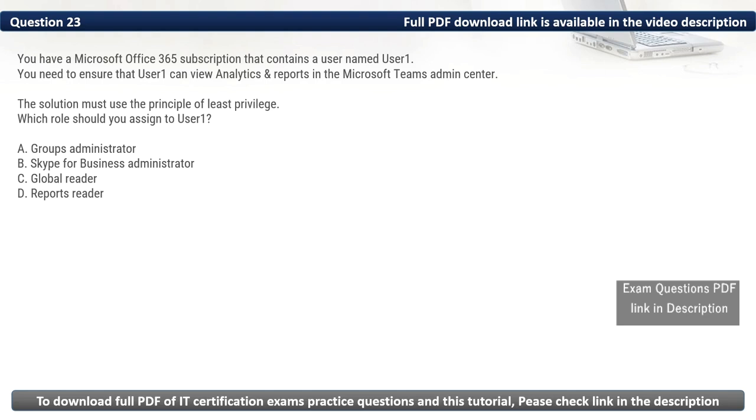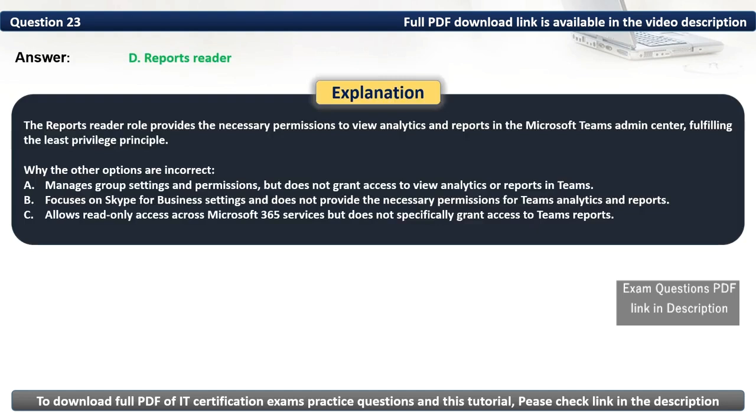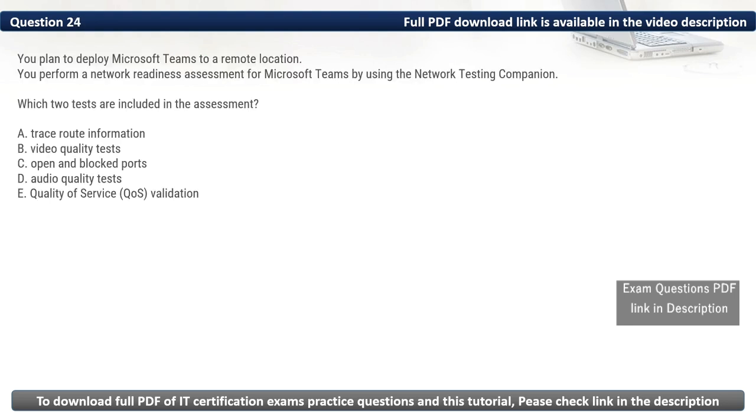And then we have C, Global Reader. It allows read-only access across Microsoft 365 services but does not specifically grant access to Teams reports. As such, the role that we should assign to user 1 is Reports Reader. Thus, the correct option is D. The Reports Reader role provides the necessary permissions to view analytics and reports in the Microsoft Teams Admin Center, fulfilling the least privilege principle.